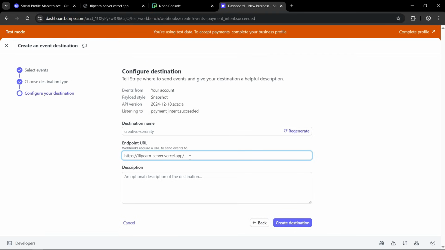And at the end of this URL, we have to add the path, right? Where we'll create the endpoint of our Stripe webhooks. So let's add the path /api/stripe, right? And after that, let me just correct this spelling, Stripe, and click on this create destination button.